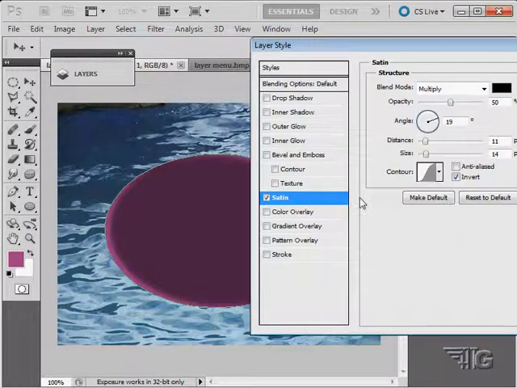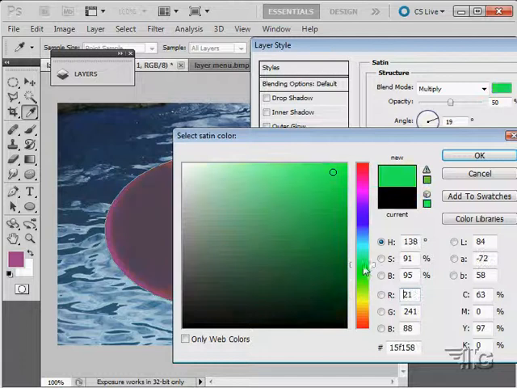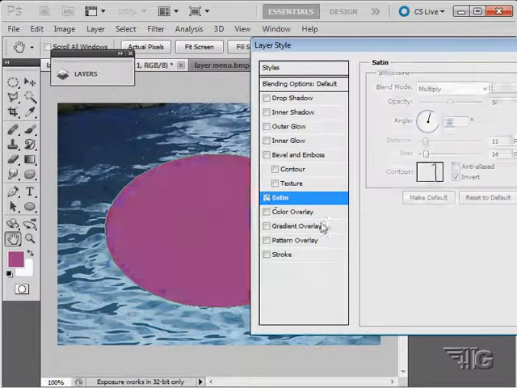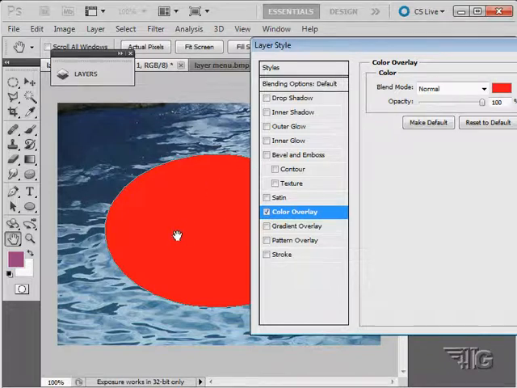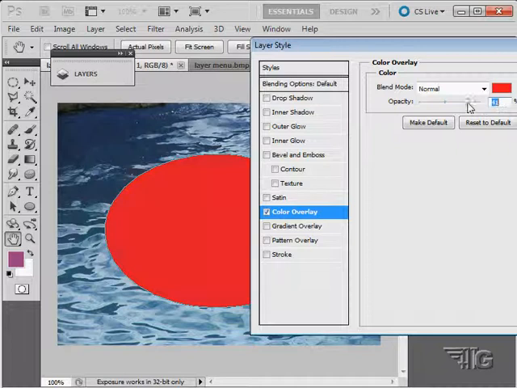Satin allows us to put in a kind of a satiny effect. Again, you can choose a contour and you can choose a color for your satin. You see that's changing the color in there. And the satin just kind of blends that on top. We can put color on top of that shape and then blend that color in, or make the color opaque, so you can actually use this to colorize the content of a layer.